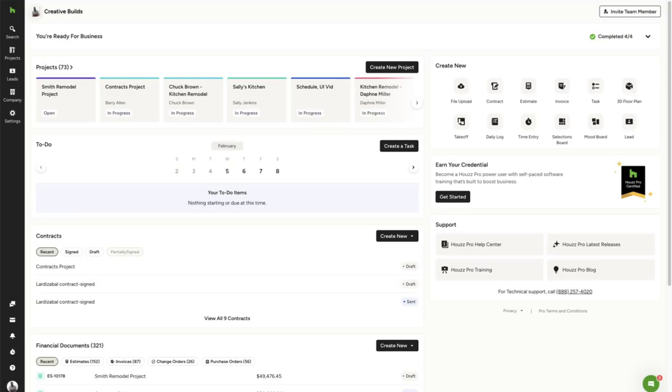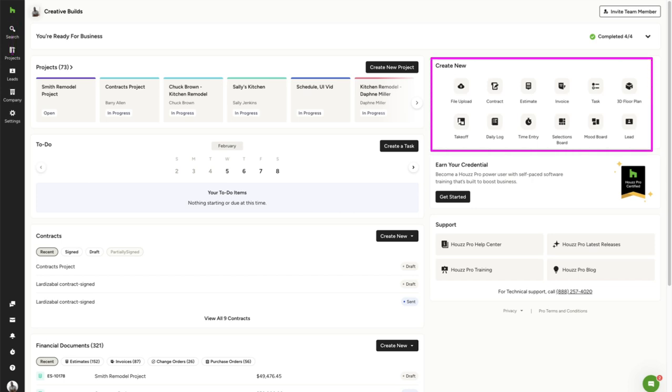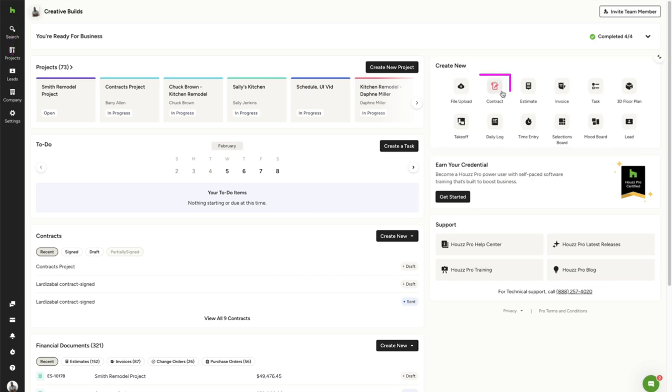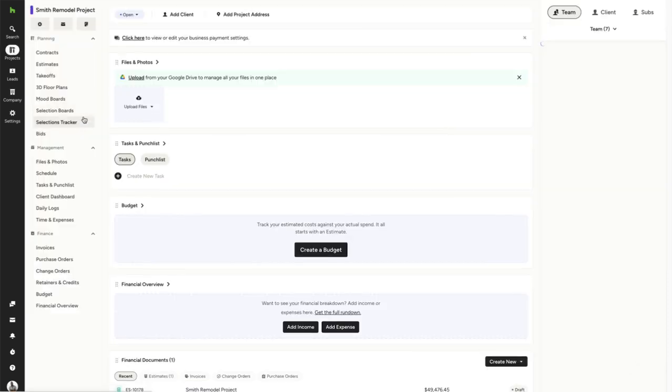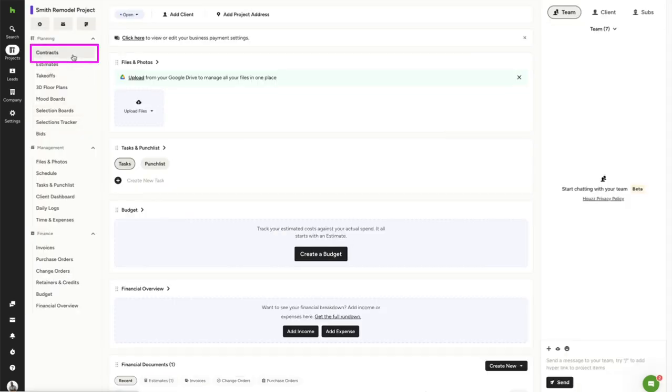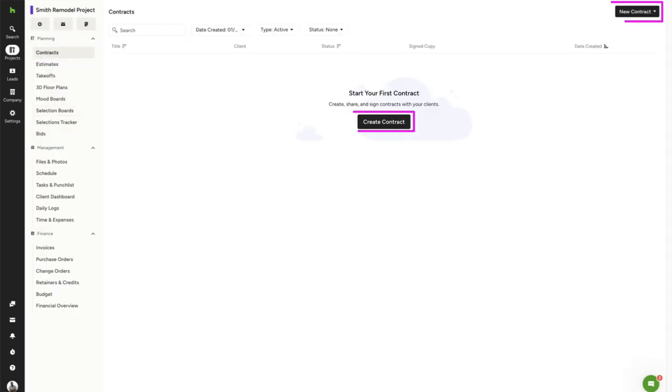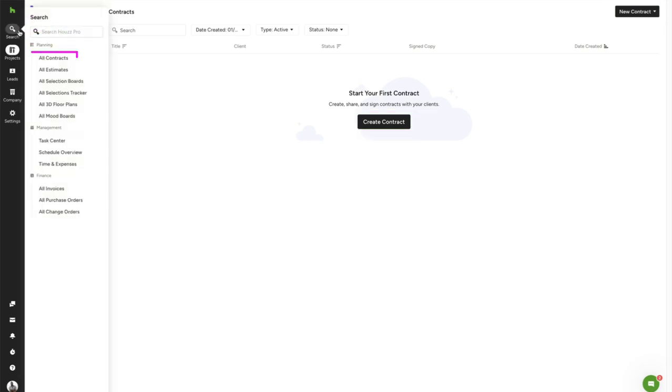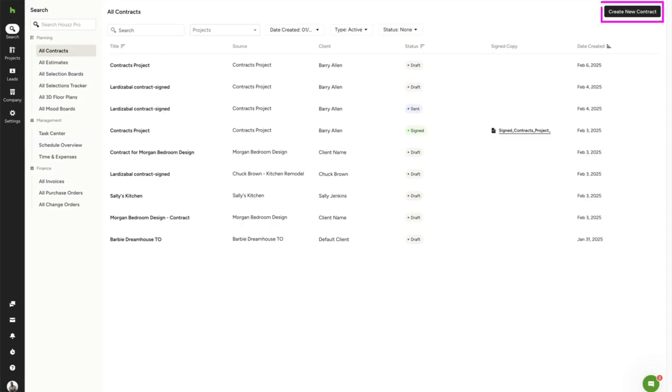Let's walk through navigating contracts in Houzz Pro. Contracts can be created in the following ways: from the Houzz Pro account or homepage, from the Create New menu, you can click Contract, or from the project, and then by clicking Contracts from the menu, and then Create New, or hover over Search, and then All Contracts, and then Create New Contract.